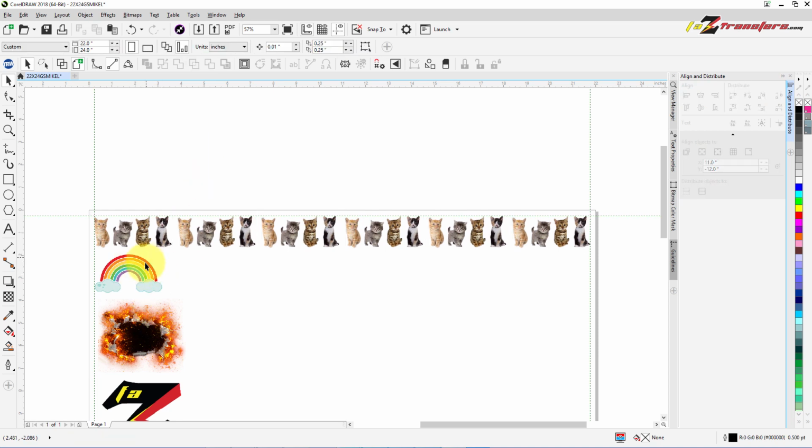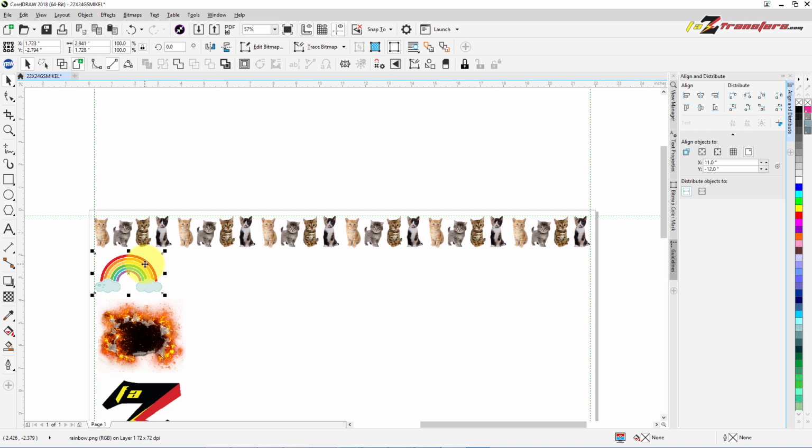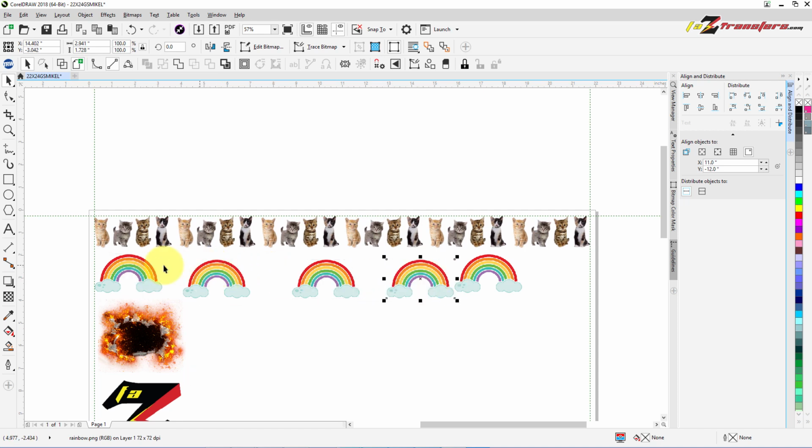Let's do the same thing for this guy. Click it one time, right click, copy, right click, paste about 5. Paste, right click, paste number 2, right click, paste number 3, right click, paste number 4, right click, paste number 5. So that means you should have 6 images here. 1, 2, 3, 4, 5, and that makes 6.